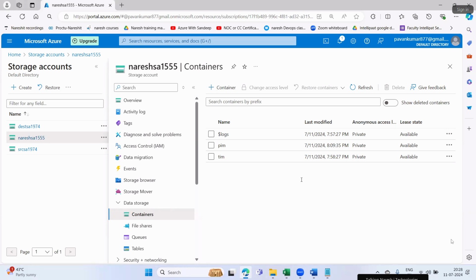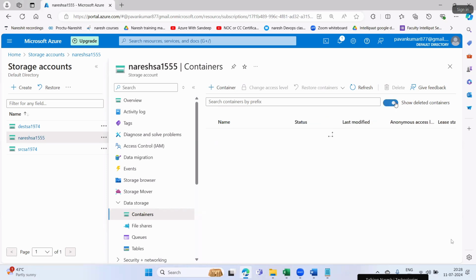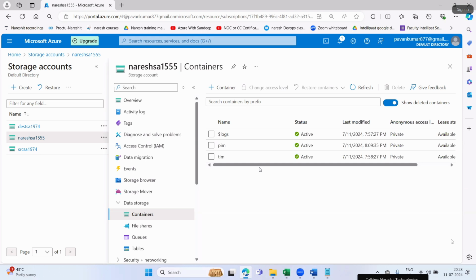See now, here show deleted containers. If there is any, it will show. If you want to delete it permanently, then you have to disable soft delete in file share, and then you can delete it here as well. It will take as permanent delete. Okay. Fine, guys. Is this clear?